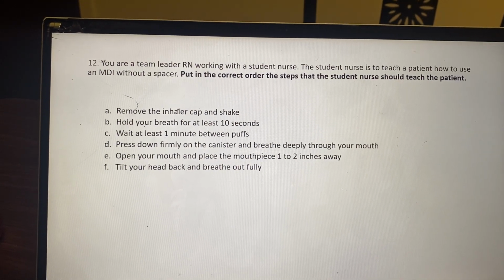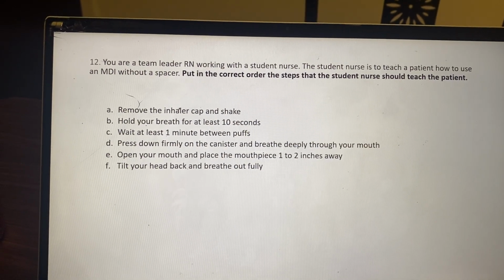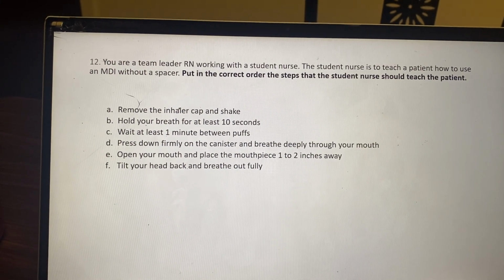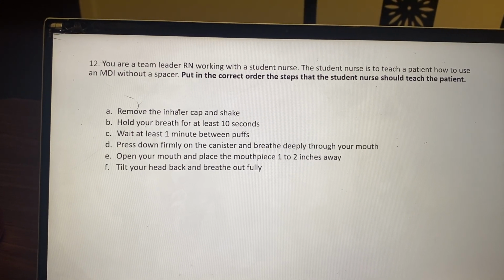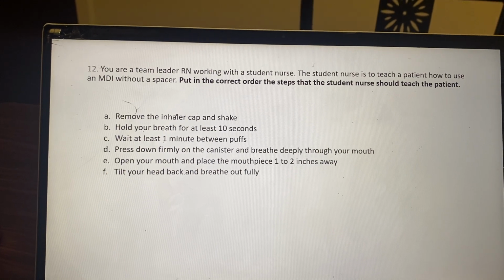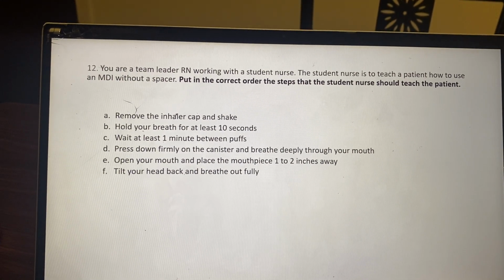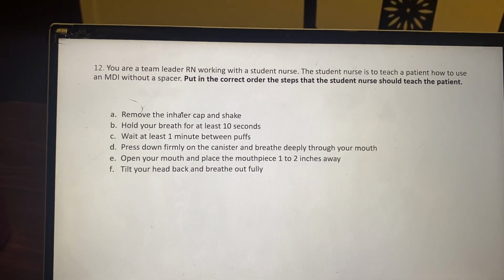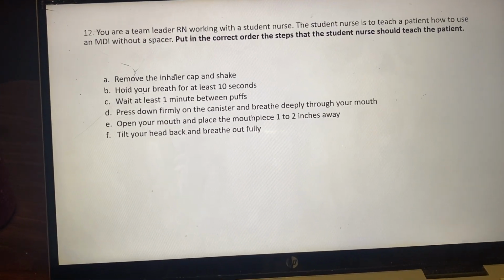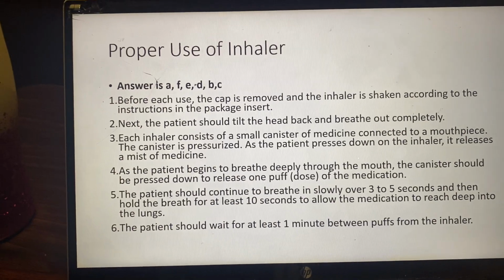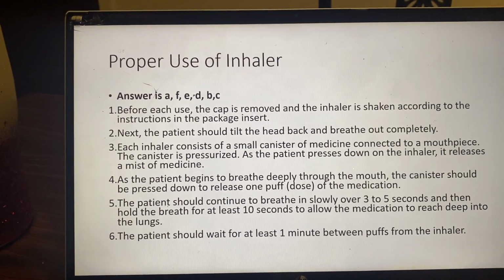So open your mouth and place the mouthpiece 1 to 2 inches away, E. Then D, press down firmly on the canister, and then breathe deeply through your mouth is what you're going to have the client do. And then hold their breath for about 10 seconds and then wait at least 1 minute between the puffs. So your answers, if I have them in order, A, F, E, D, B, C.